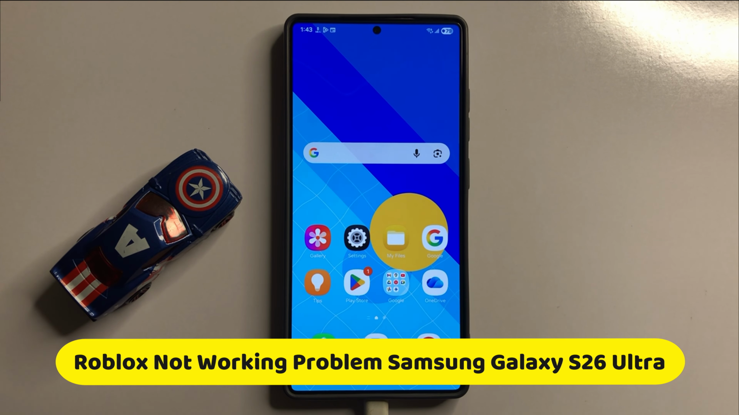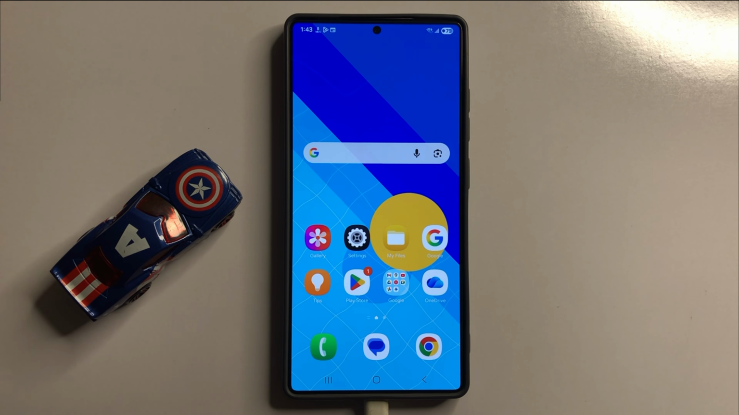How to fix Roblox not working problem on Samsung Galaxy S26 Ultra. So let's start the video.